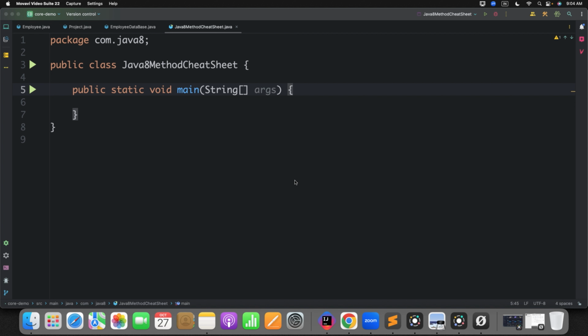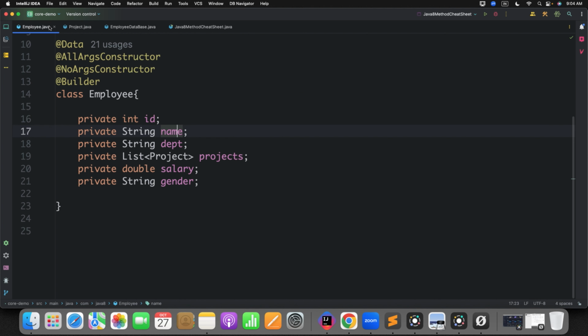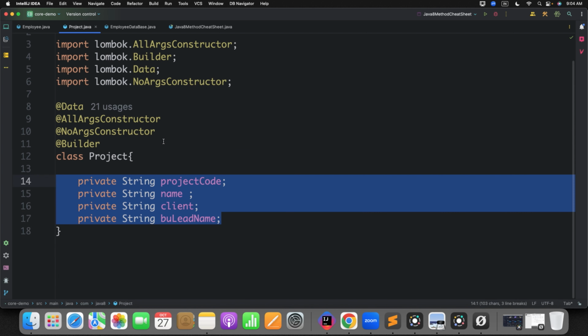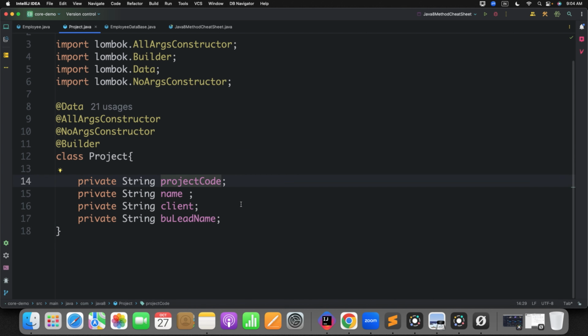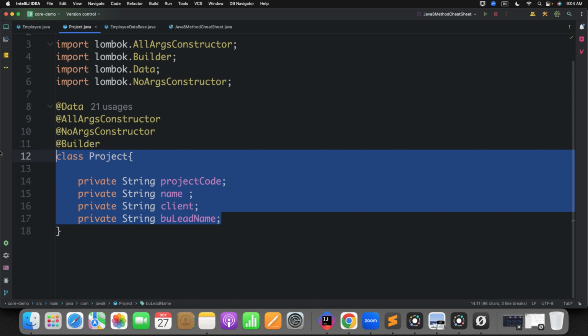So here we'll discuss each and every method of the Java 8 stream API, which is widely used in industry. Rather than giving a hello world kind of example, I want to cover all the methods and their implementation with some real-time use cases. For that, I have created an Employee class with a couple of fields: ID, name, department, salary, gender, and this employee is also mapped to a list of projects. So I have created a Project class with project code, name, client, and team lead name.